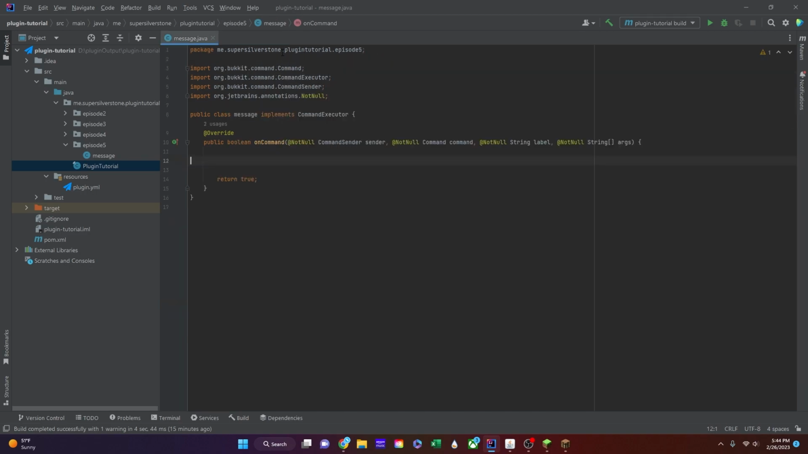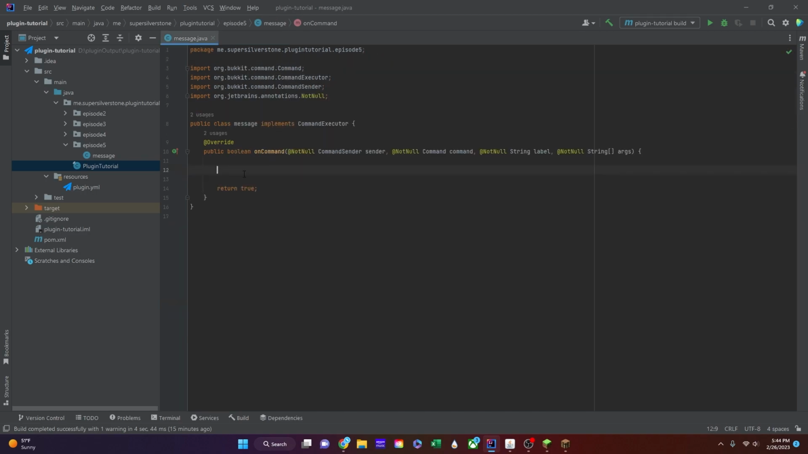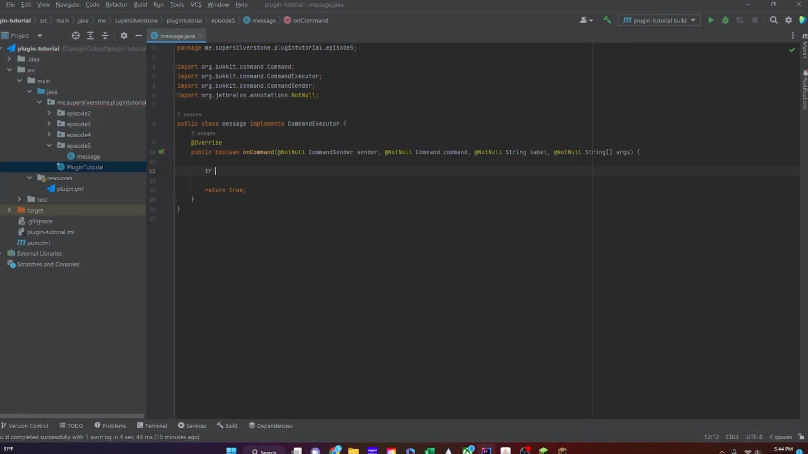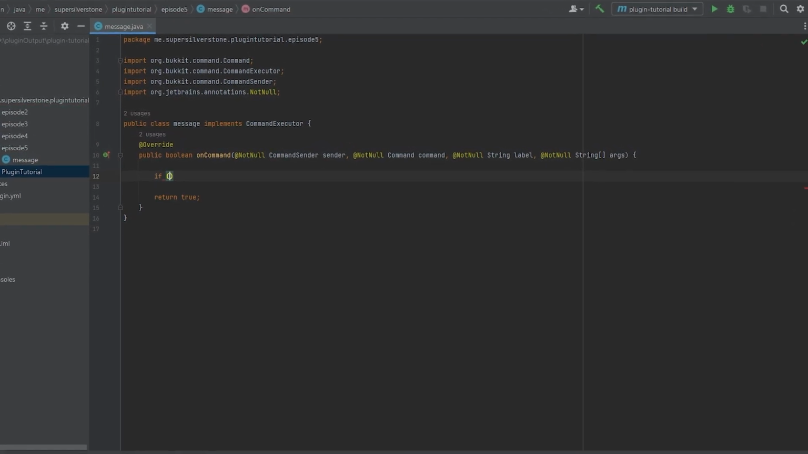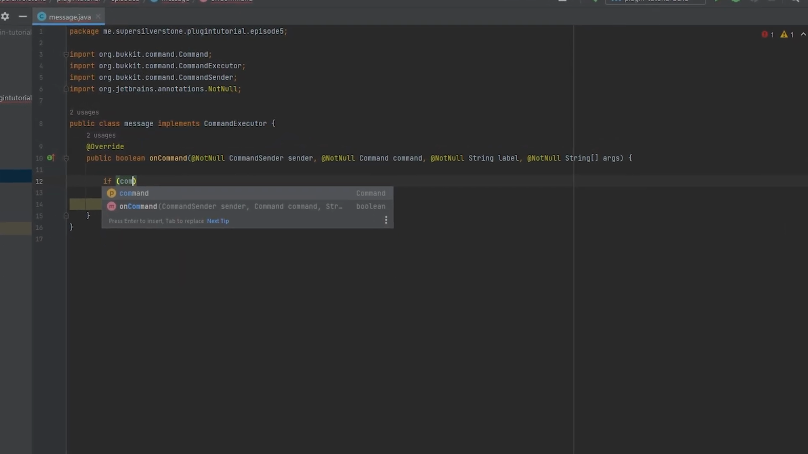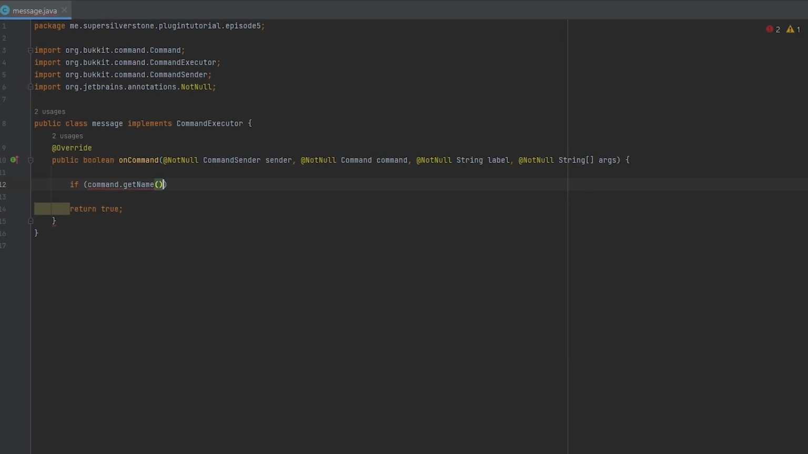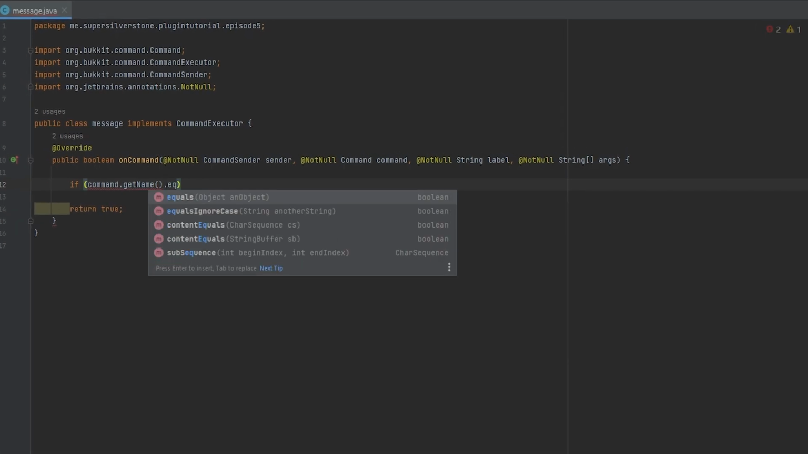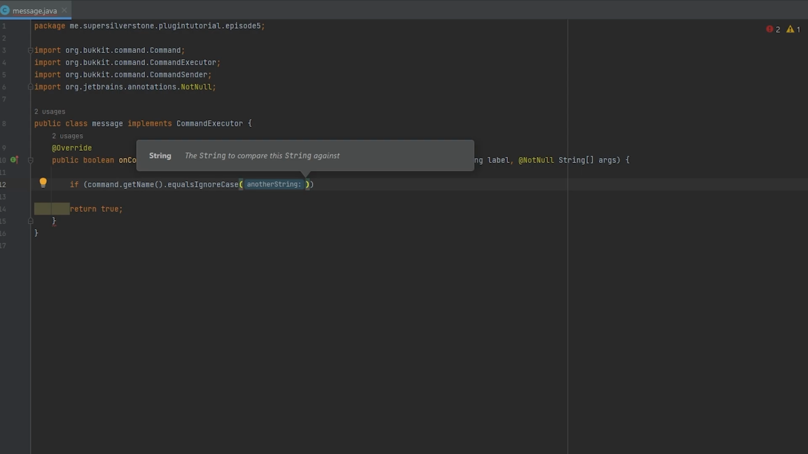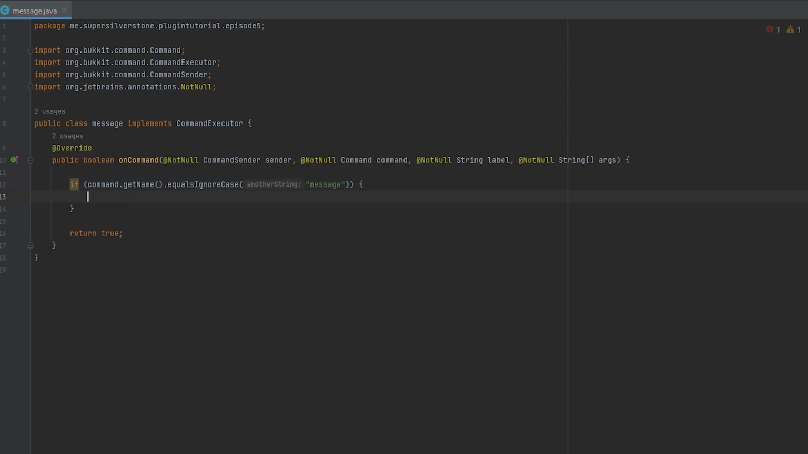We can close out of that. We don't need that anymore. And then in here, we're actually going to write our code. So we're going to say if command.getName().equalsIgnoreCase, there we go. And then we're going to type in the name, which is going to be message, right? And then this is all the same as last time so far. If sender instanceof Player, and we keep going.